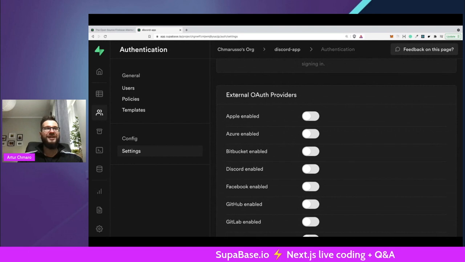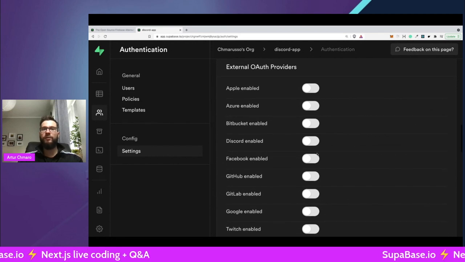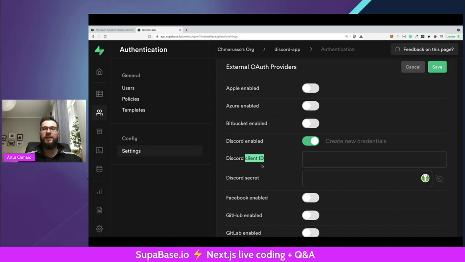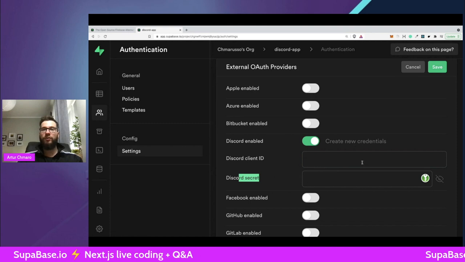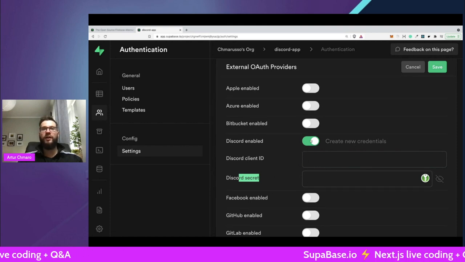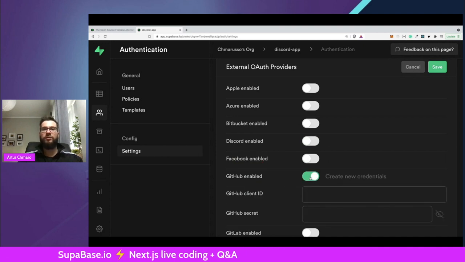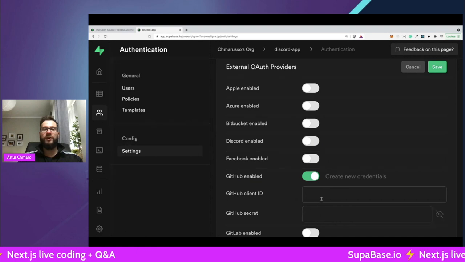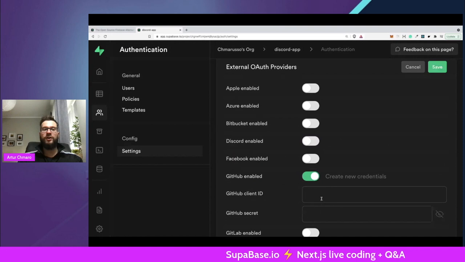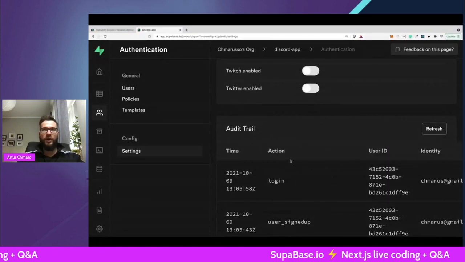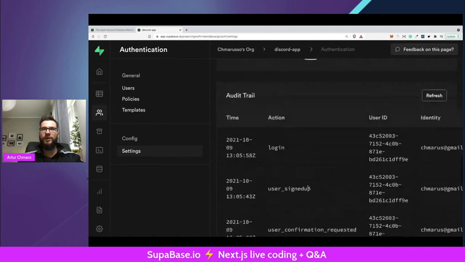And of course, in the authentication, we have some external OAuth providers. So there's no problem if you want to enable the Facebook or Discord login, then you just have to get the client ID or secret from your developer account on Discord. The same goes with other things like Facebook or GitHub. You just have to specify your credentials here, and then you can start using the authentication from the external providers without any problems.